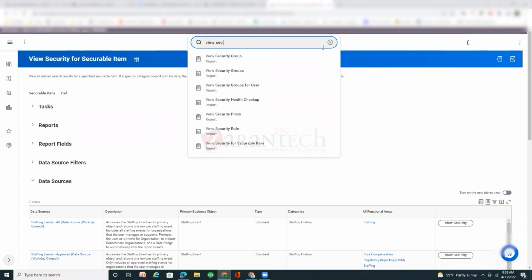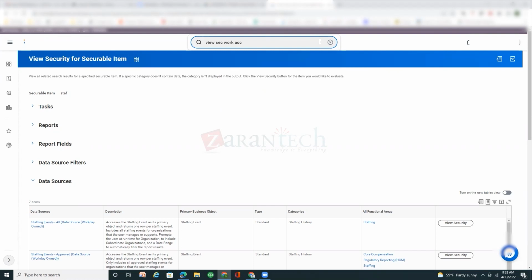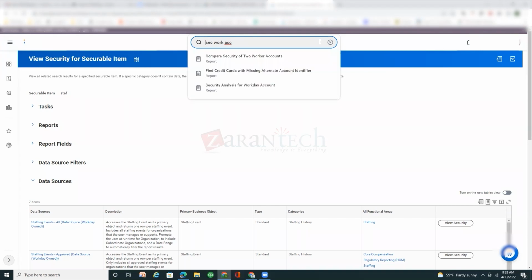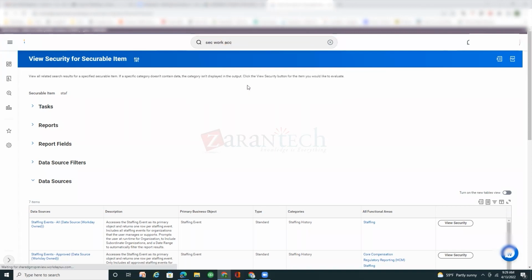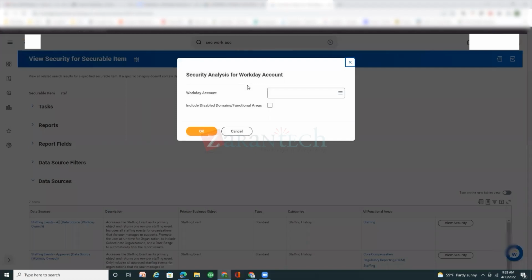Workday account, that view, just delete that view. First, you started with the view, right? Yeah, remove that and then, yes, security analysis. So what does this do? Security analysis for Workday account.